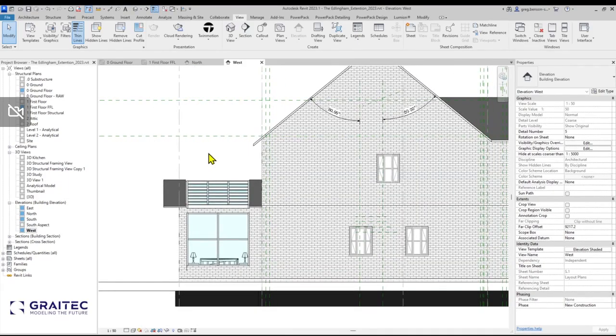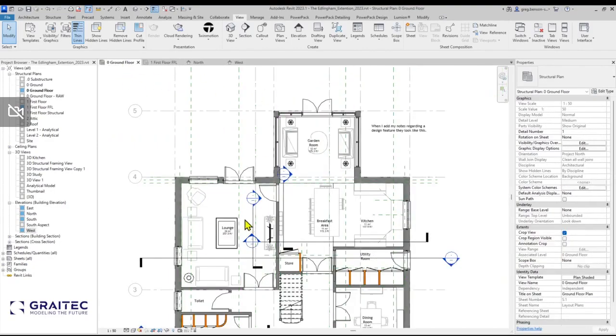I think we've just about got time to give you a bonus tip. How did I create those filters? How did we create the filters? Let's find out. So we'll go back to perhaps our ground floor.